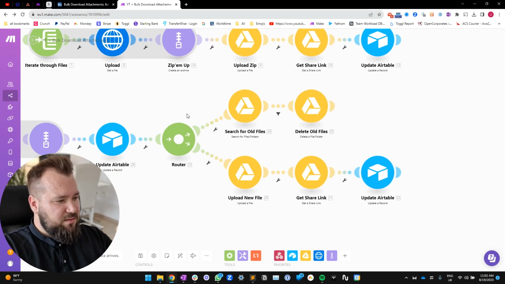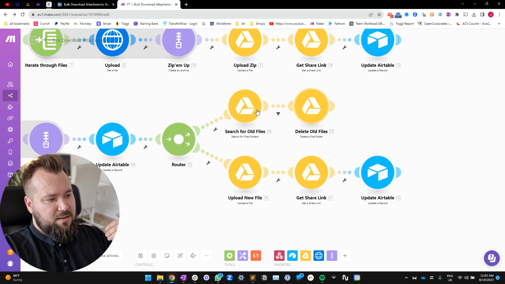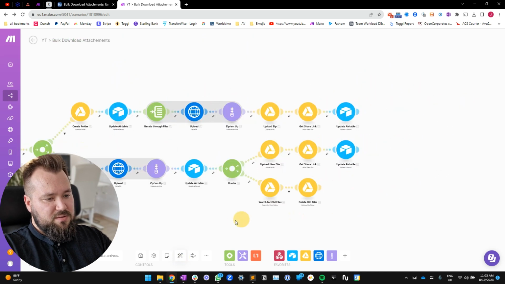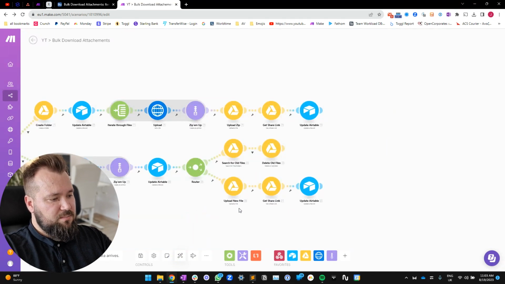One interesting little detail I want to point out is that Make always goes from top to bottom in terms of how it runs its scenarios when you have a router. This path will go first. This path will go second. Let's say you want, for some reason, to switch them. Then I want this path to go first: link that first, then link that second. If you press auto align, you see how they switch places? Means this will go first, this will now go second. We need this to be the other way around, so I'm going to unlink and relink. I want this deleting path to go first and then this uploading of a new file path to go second. So now that is back to how it was before.